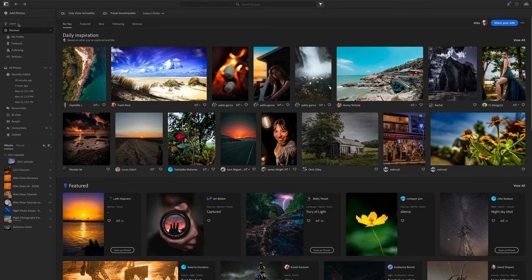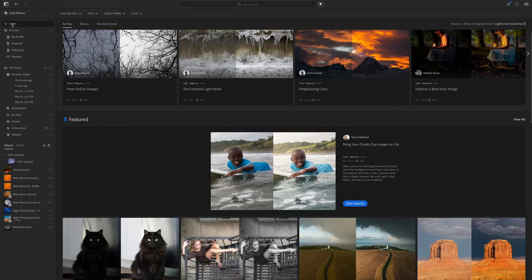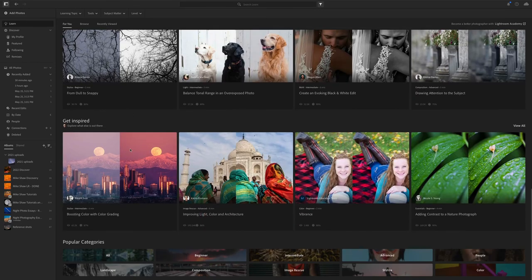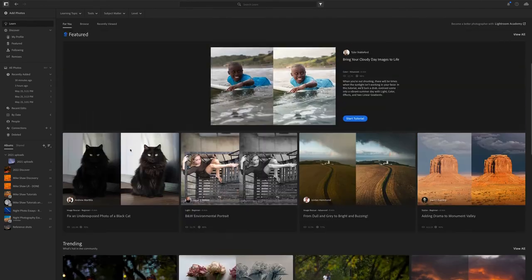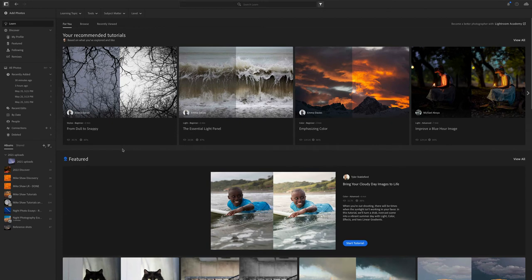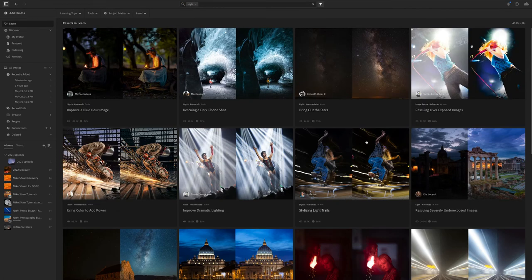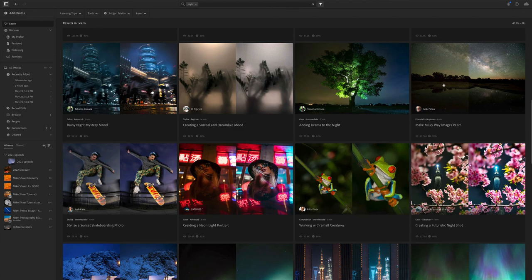Now, the other main thing that's new with Lightroom is this Learn set of assets. And these are a little bit more involved. These are very similar. I mean, they're examples that the photographer has created and shared with you. But if we search for, let's say, I don't know, let's look for night. I know that there's one in there by someone you'll recognize. So here's one from Mike Shaw.